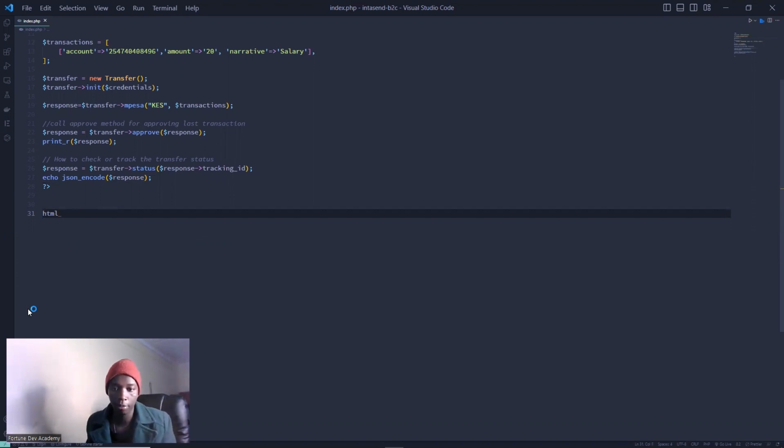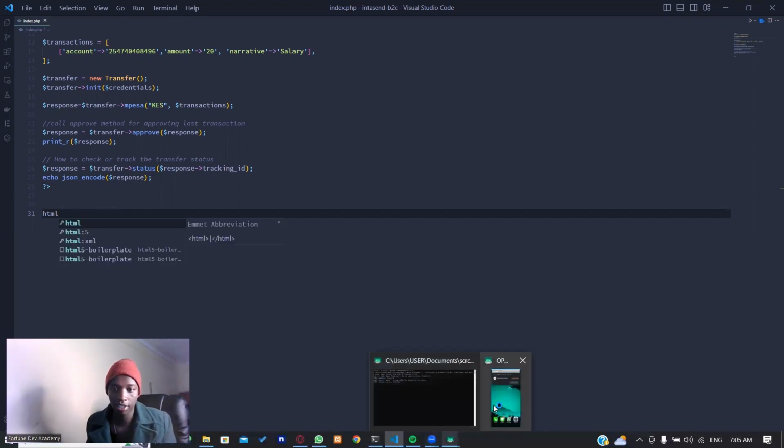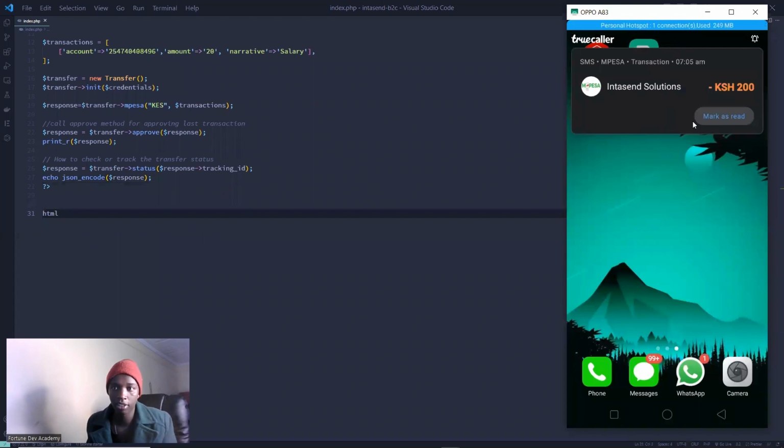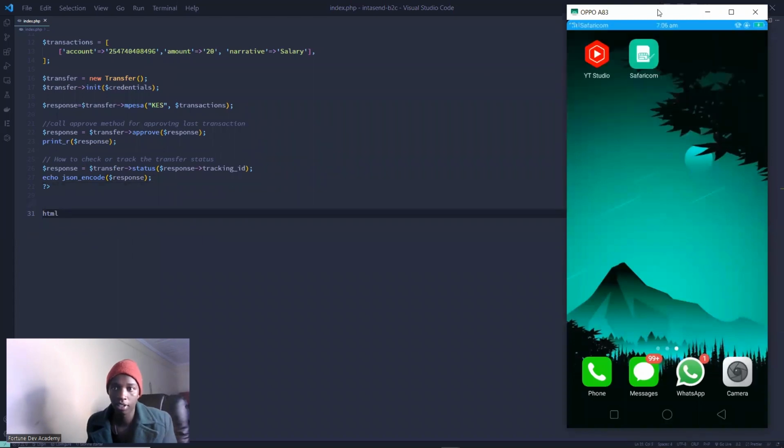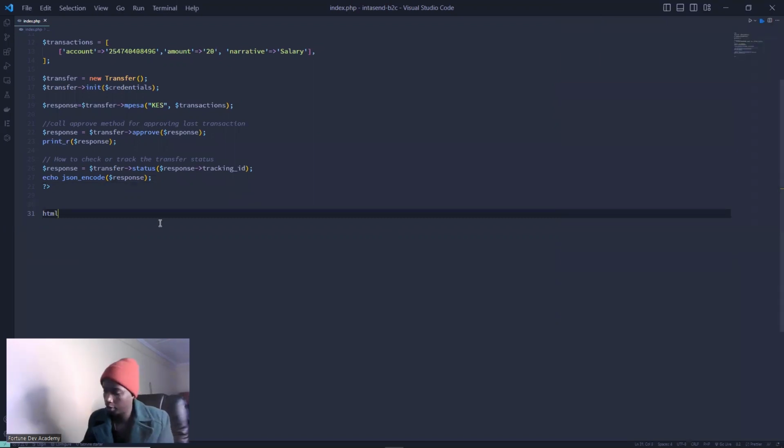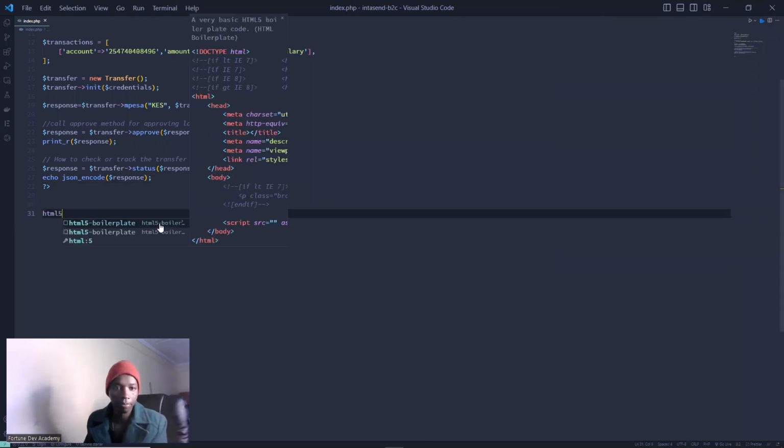Yeah, we have the M-Pesa message. So let me just show you that right there. So as you can see, that was the original top up. Okay, forget that. HTML.